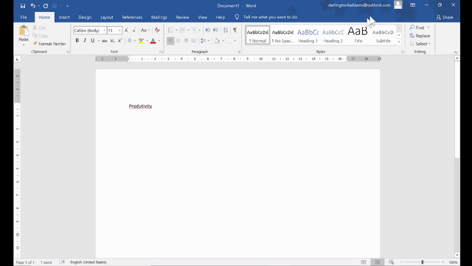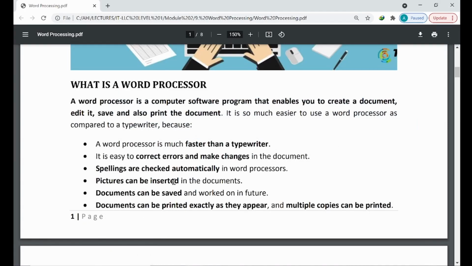So this is one of the features of a word processor. When you have an entire document, a word processor should be able to scan through the entire document and underline any word that is spelled wrongly. That is one of the features of word processors. So this is spell checking. Let me continue reading. We'll come back here.